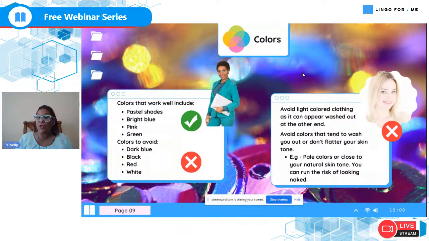For example, pale colors that are close to your natural skin tone, you don't want to run the risk of looking naked on camera. And I have seen that before with a really nice taupe sweater. It was a really pretty sweater, but at first glance, it was like, wait, is that person wearing clothes? And they were. It just so happened I noticed the fold on the neck, so I knew it was a turtleneck sweater. But at that first glance, I was like, wait, let me turn the camera off. So be very careful of that.